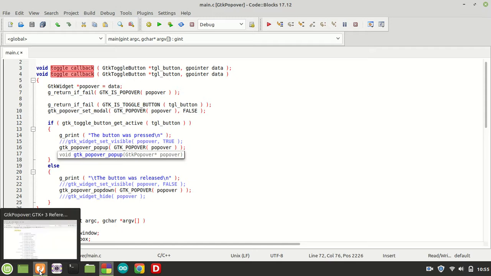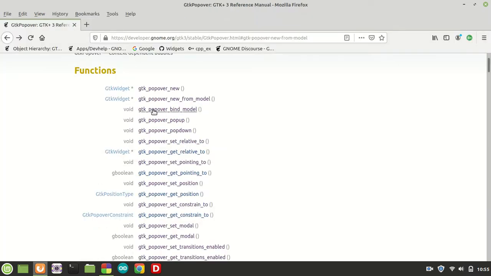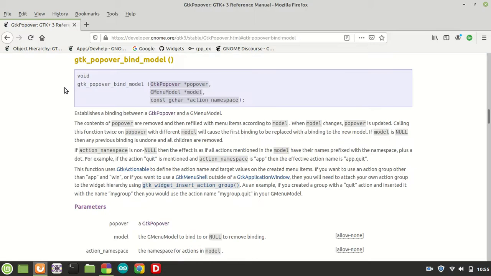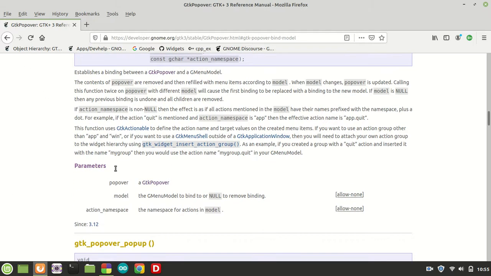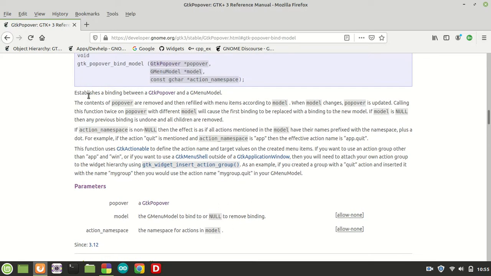Now in this tutorial I'm going to introduce you another function which is called GTK Popover bind model. This function returns nothing, void, and takes three arguments, or needs three parameters. The first one is the popover, the second is the G menu model, and the last one is the action namespace. The popover model we already know. The action namespace means the namespace for actions in models. It establishes a binding between the G popover and the G menu model.